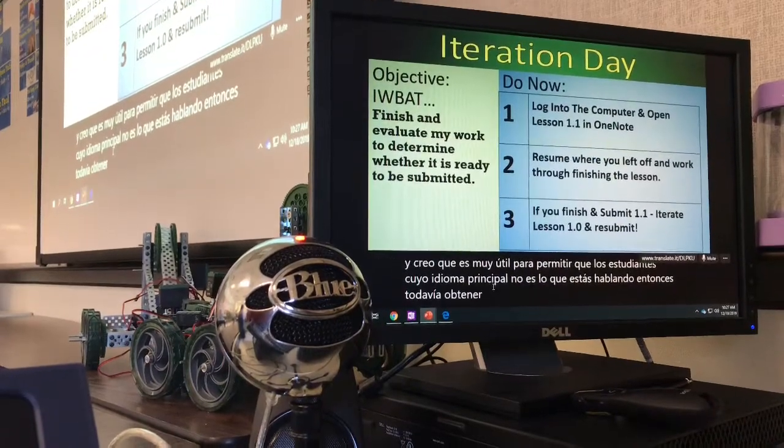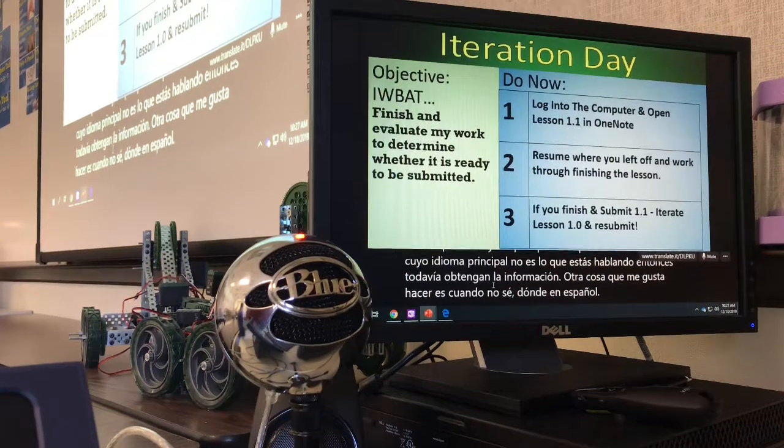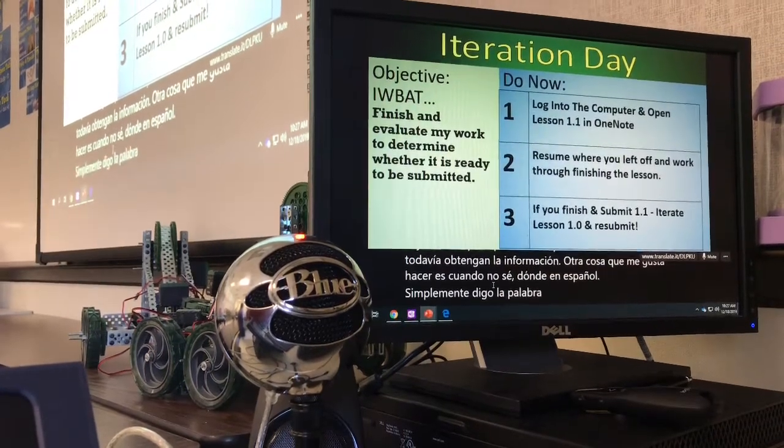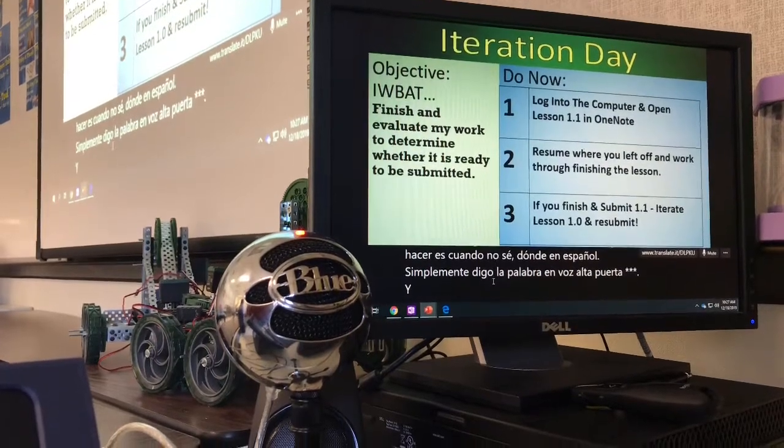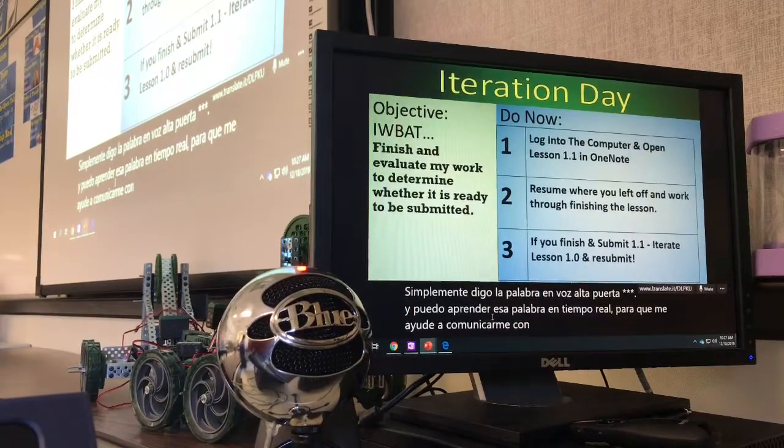Another thing that I like to do is when I don't know a word in Spanish, I simply say the word out loud, doorknob. And I can learn that word in real time so that it helps me communicate with the people who speak other languages.